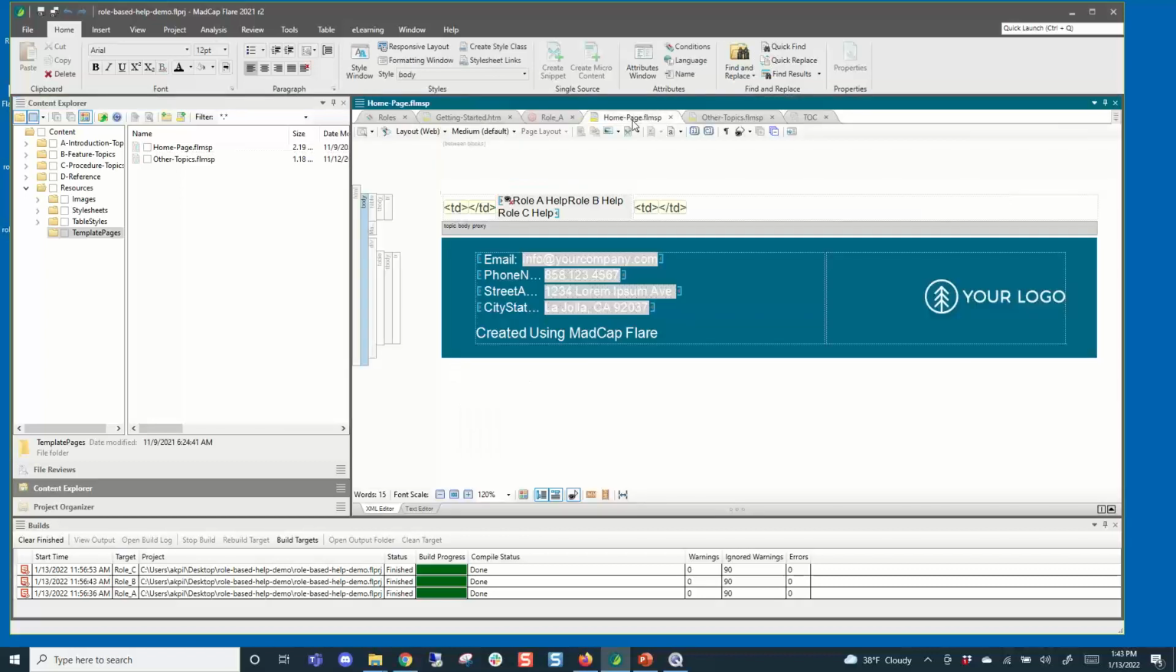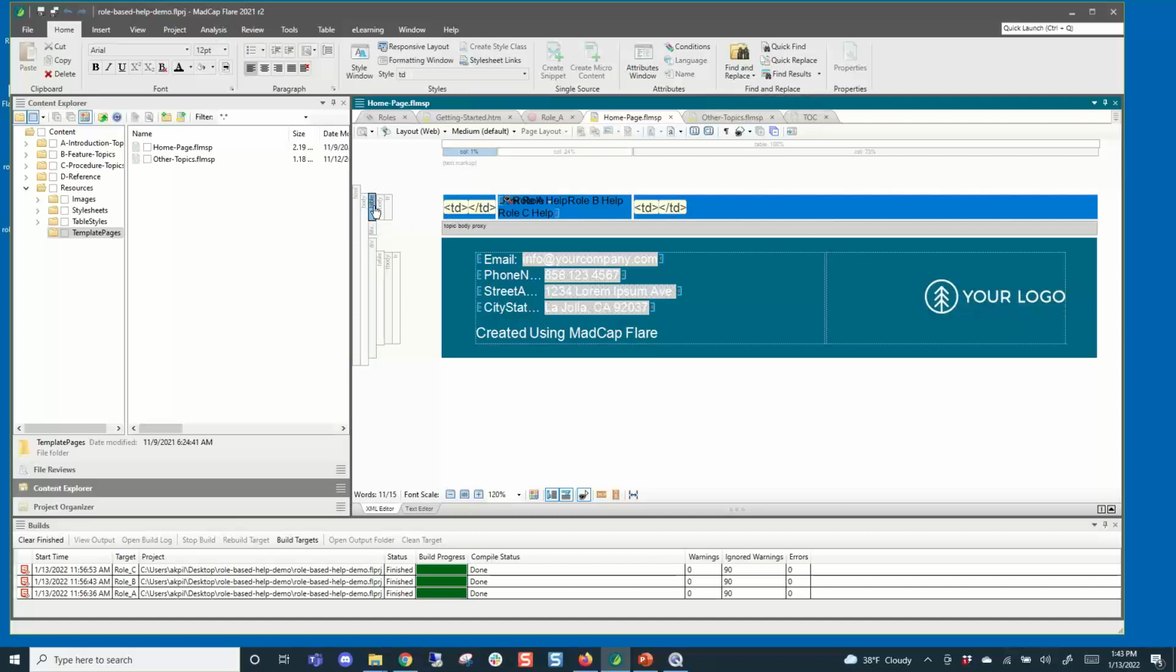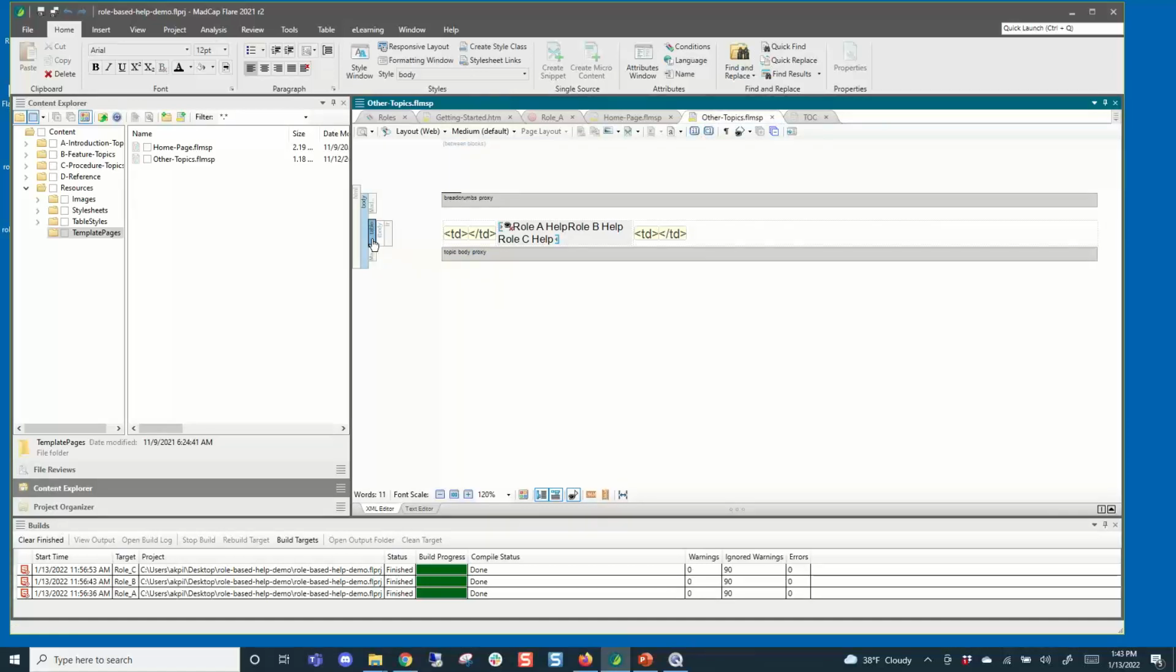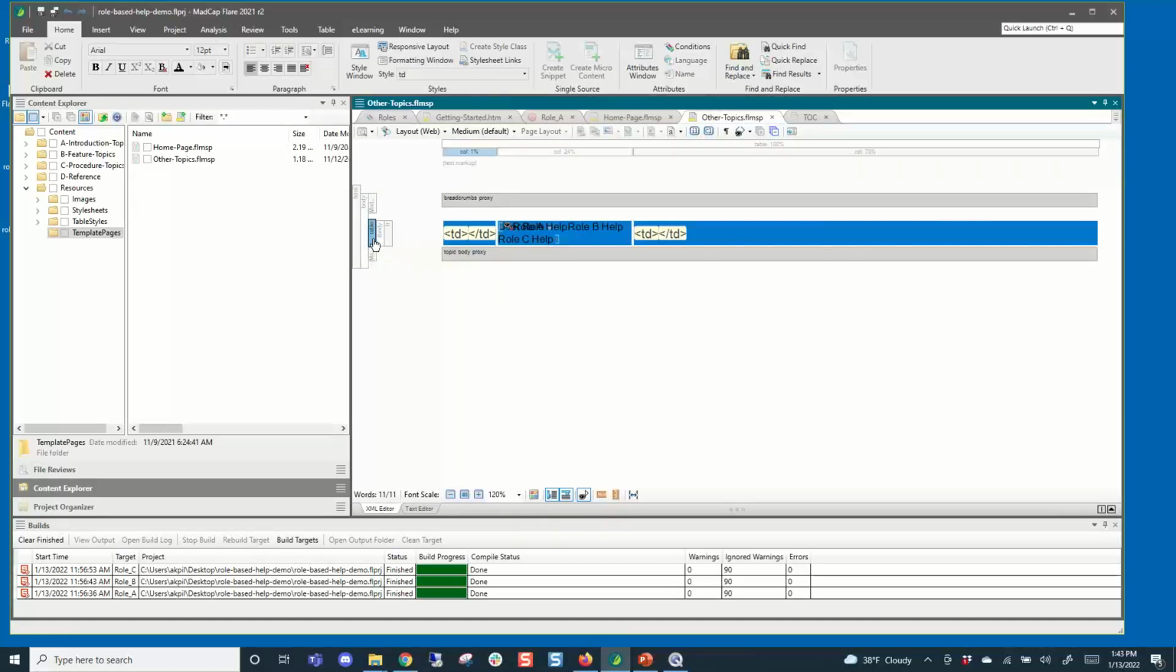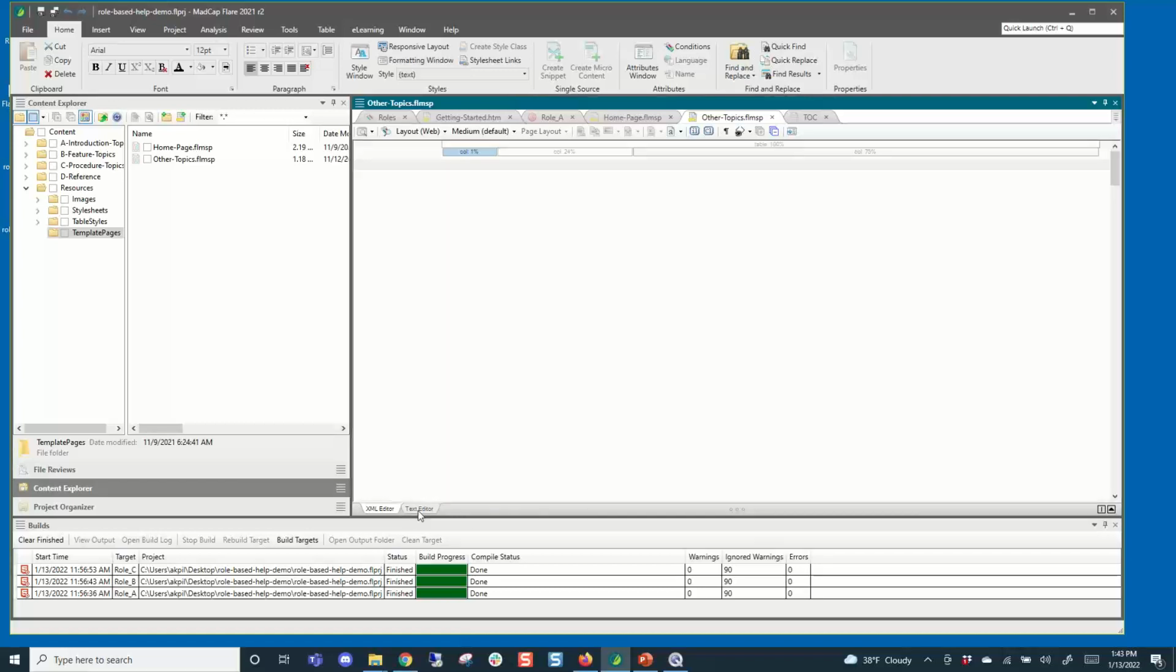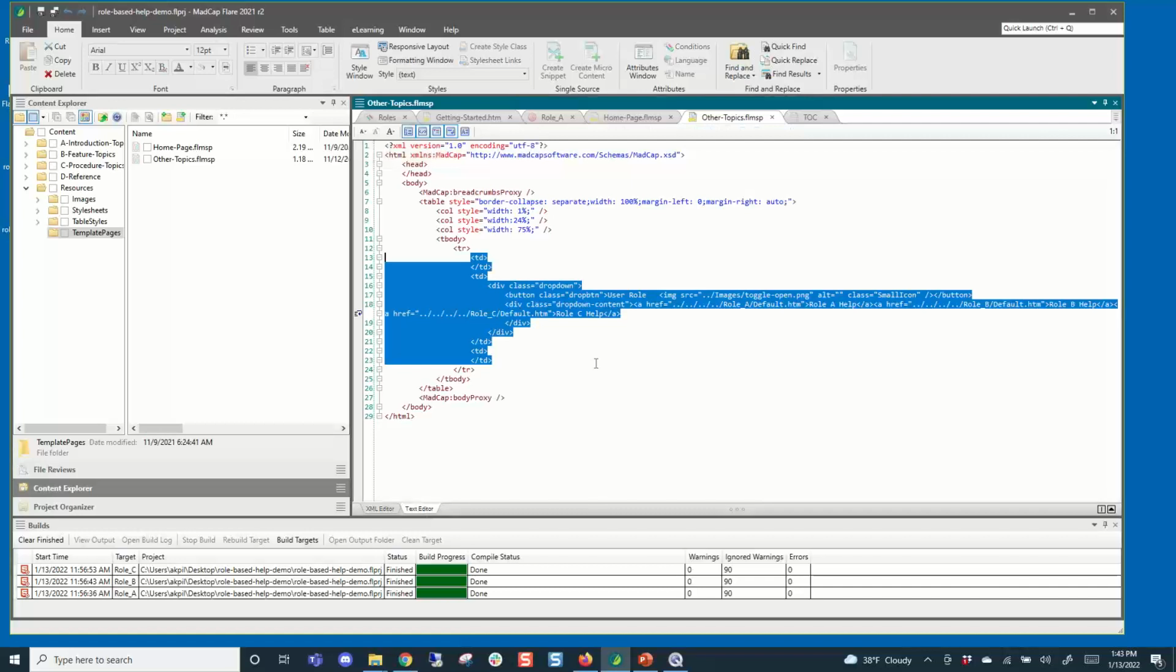So I added, here's our home page template page. This little section of code right here is the user role menu that goes on the home page. And on the other topics, this little section of code right here is what creates the user role menu on all of the other topics. And that's between the breadcrumb proxy and the topic body proxy. Now, I did not code this in the XML editor. I had to switch to the text editor to code this. And this is the whole button.